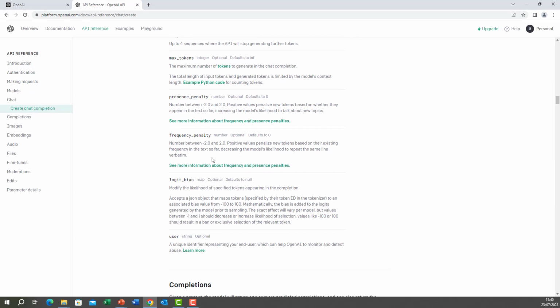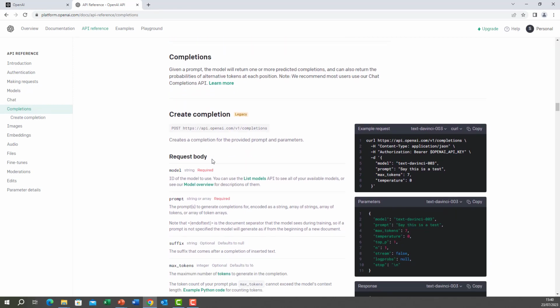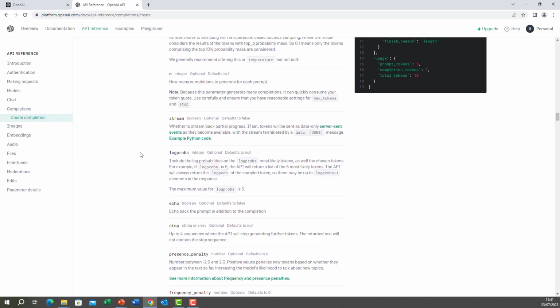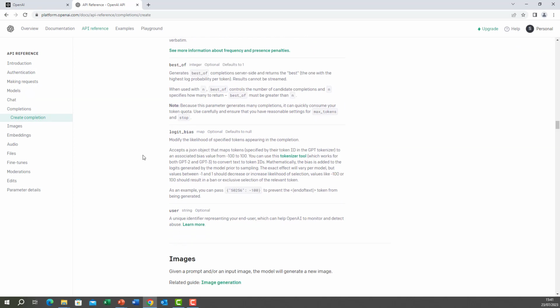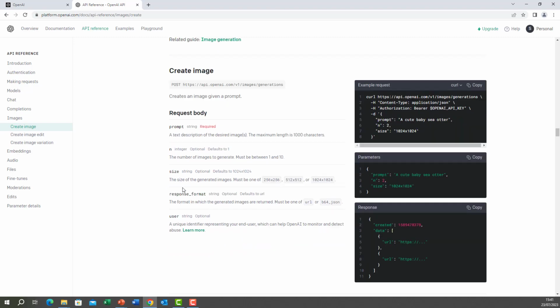Then we have the completion endpoint. This completion endpoint is deprecated, so it will not receive updates. It used to be used with GPT 3.0. Then we have the image endpoint, which is for image generation. We will do it. We will create an image from text, we will modify an existing image, and we will create variations of images.